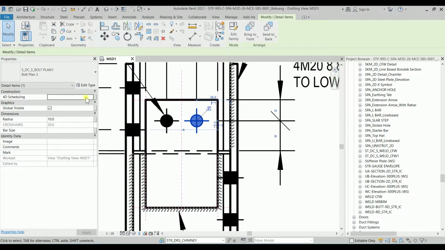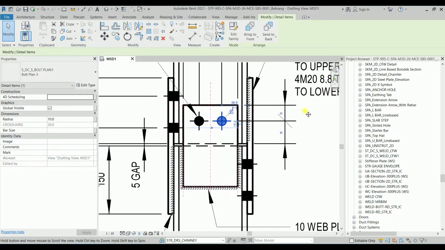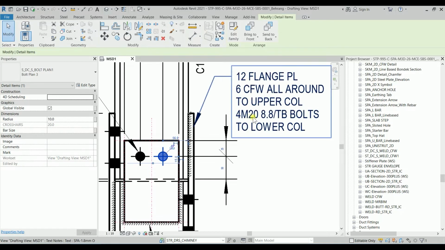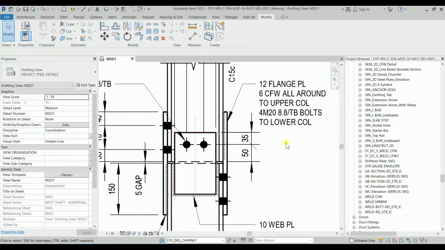Also, we could have it in different types, like M20, M16, M12, which is the diameter of the bolt. In this case, it's M20 and its radius is 10. That means the diameter is 20. So how to create it?